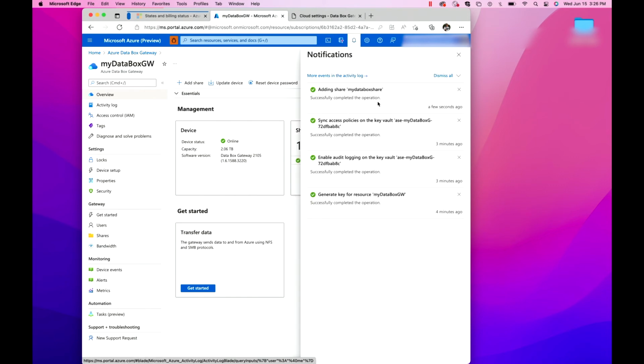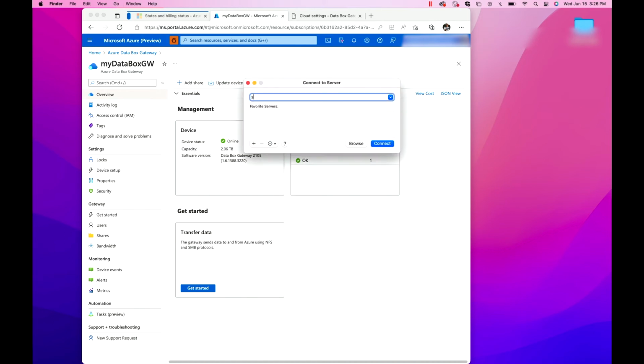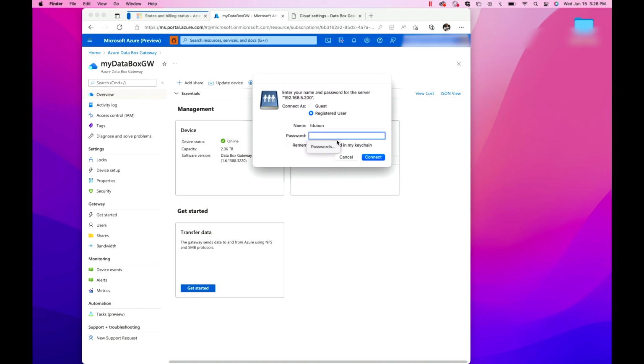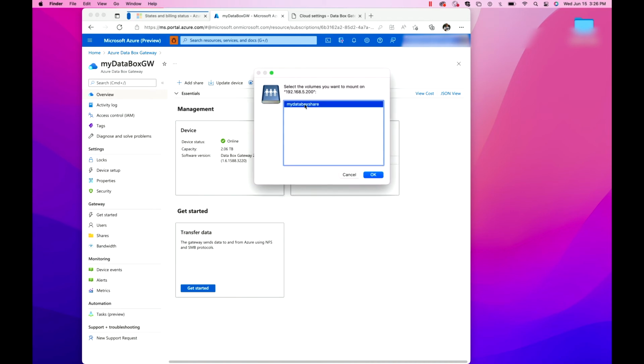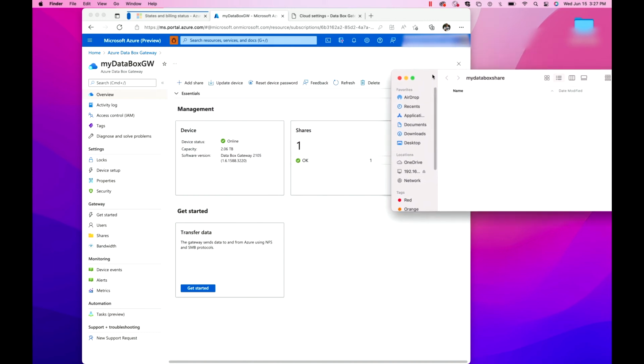Okay, successfully created the share. Now we have one share. So what does that mean? That means that when I go to, for example, I'm on this Mac here, if I do SMB 192.168.5.200, I should be prompted for a username and password. I'm going to connect as dbgw admin. And there it is, my Databox share. So I can click on that. And now I have a connection to that location. So right here is my share.